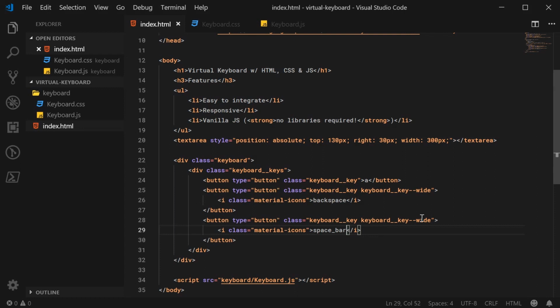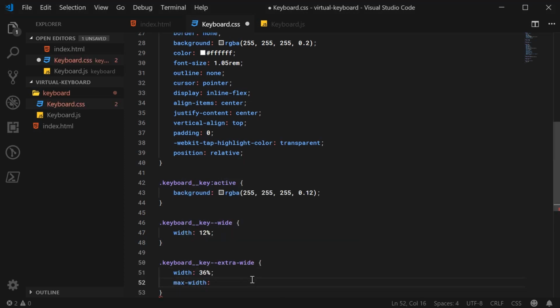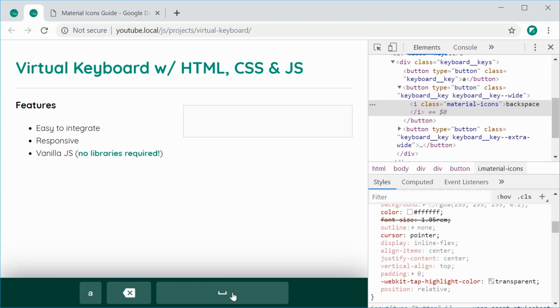So let's have a class here of extra wide. So keyboard key extra wide right there. And of course, just copy that, paste it inside here. And we can say width of 36%. So an extra wide one. And also a maximum width of 500 pixels, once again to ensure it is not super long on large monitors. So I can save this, refresh, and we have the extra wide spacebar.